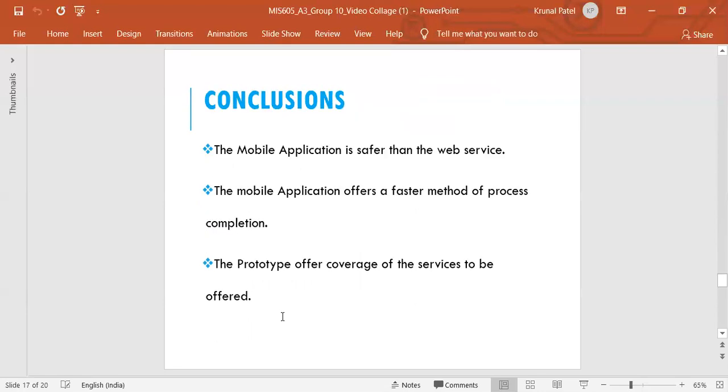Conclusion. The mobile application is superior to the web service. The mobile application offers a faster method of process completion. The prototype offers coverage of the services to be offered.